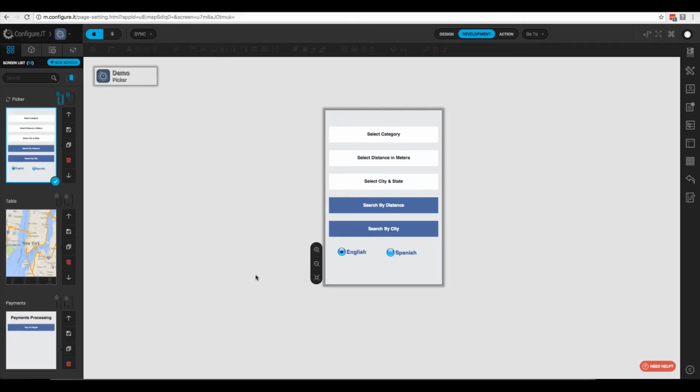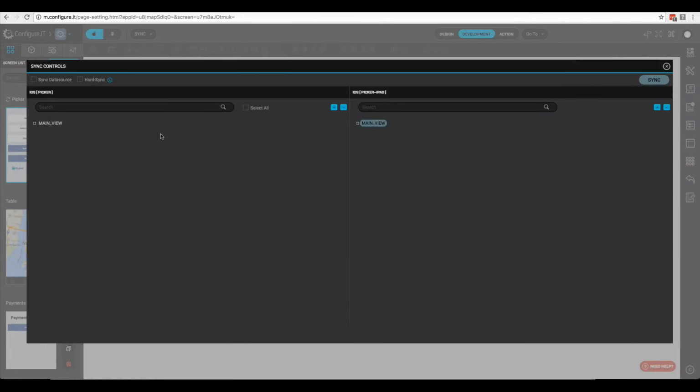So when we first told Configure.IT that we wanted to create a tablet, what it did is it took all of our settings and all of our controls and put them on the iPad. Now that we've made some changes, we need to tell Configure.IT to go ahead and sync those changes. The way we do that is we come over here to the screen list, and we tell this page, the picker page, to go ahead and sync. So we're going to go ahead and click that sync button.